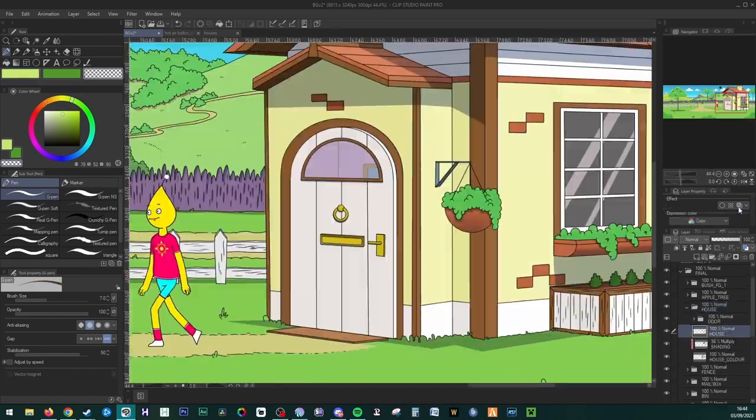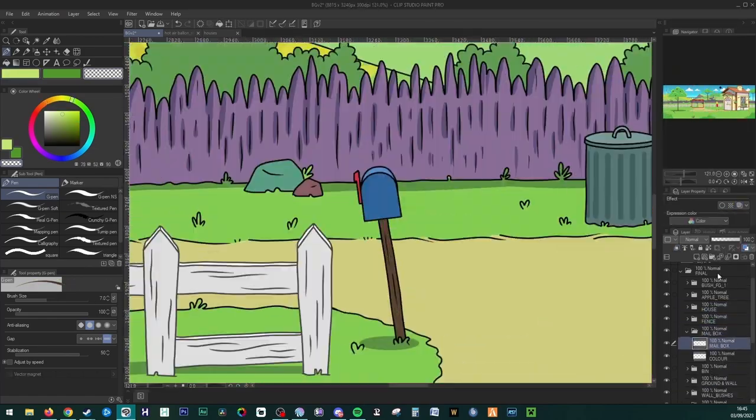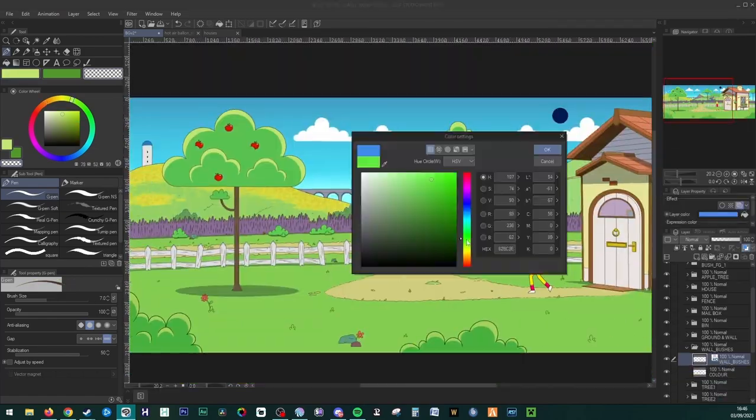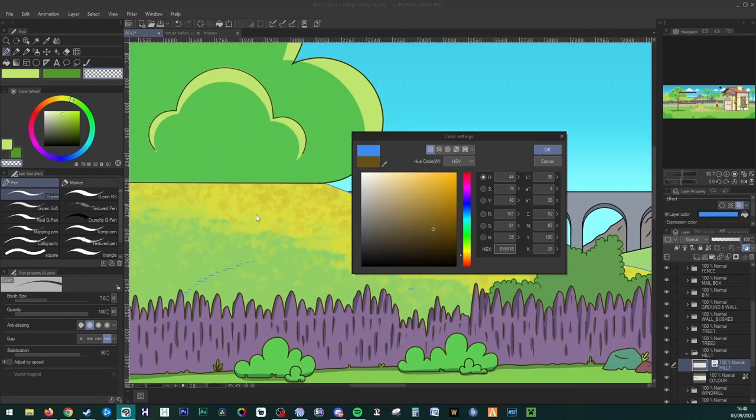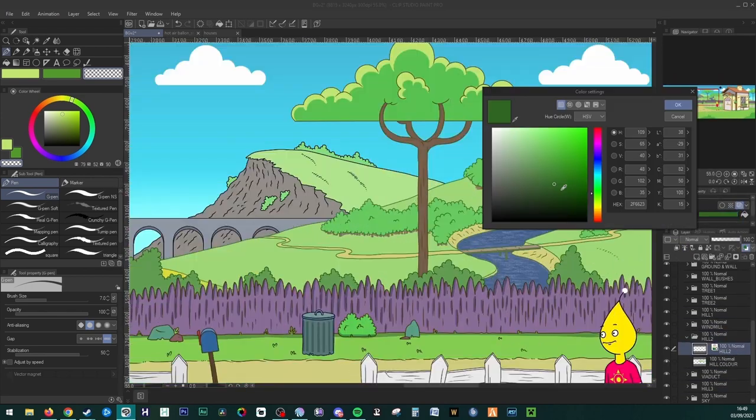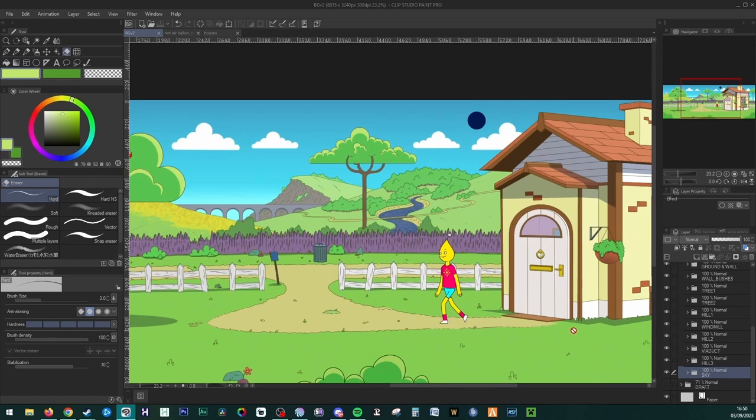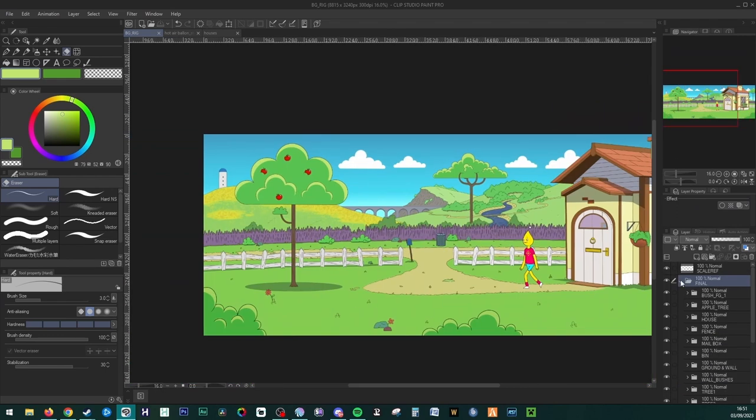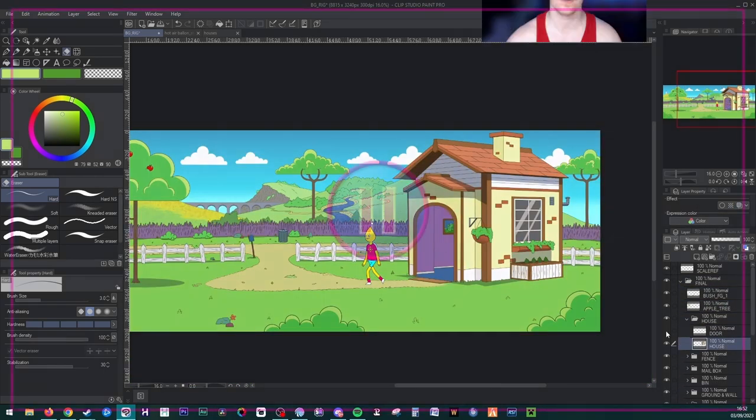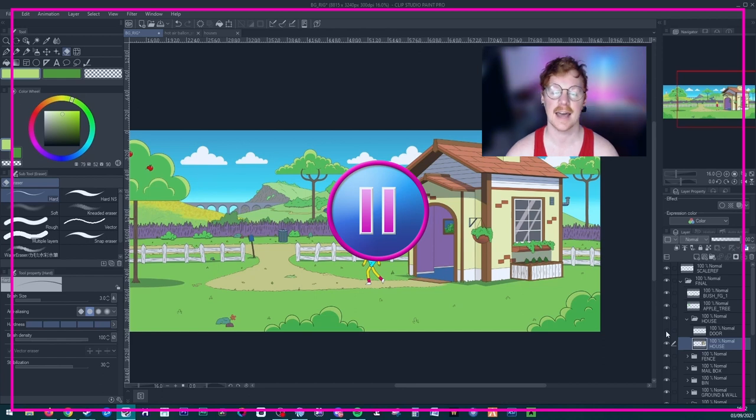Next was the line color. Because the character's line color is black, I wanted to make it different for the background so that the character stood out more. Most of the time, I just made the lines a darker shade of the main object color, and this can be achieved by selecting the line layer and adding a color layer effect with this button here.